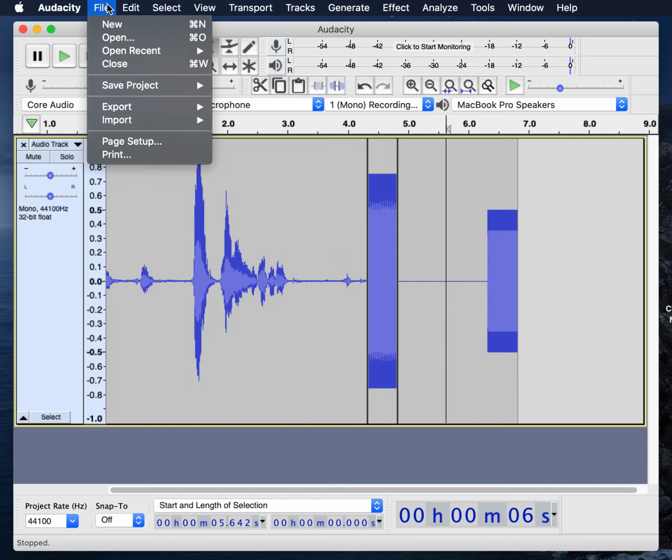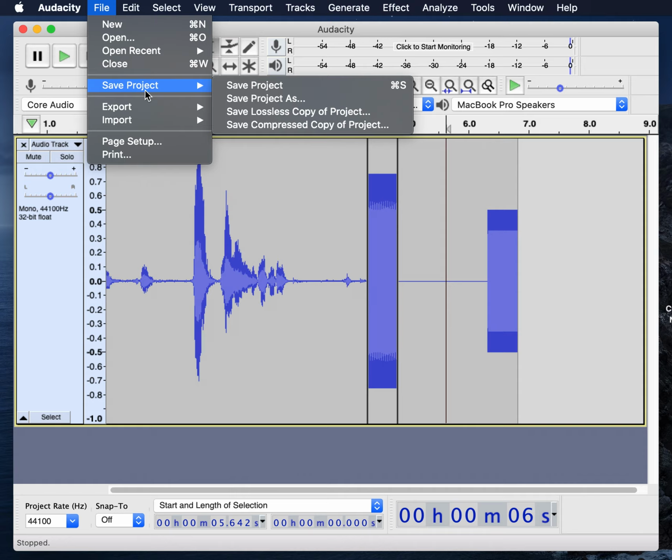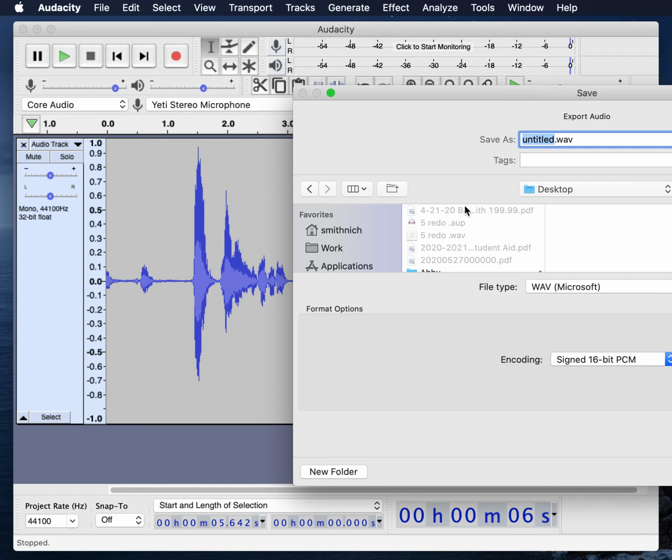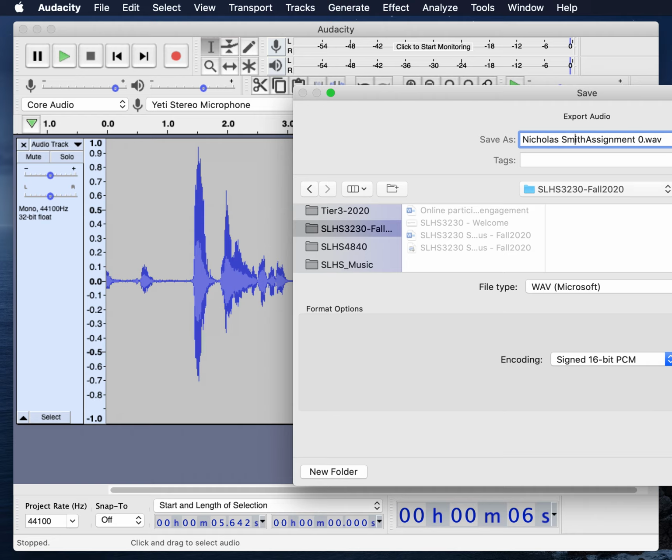Don't go Save Project. If you save the project, it's an Audacity specific file, and remember, what we want is something that's just a plain audio wave file. So export as wave, and then let's choose this folder, and I'm just going to call it assignment 0. Why don't I start by putting my name there.